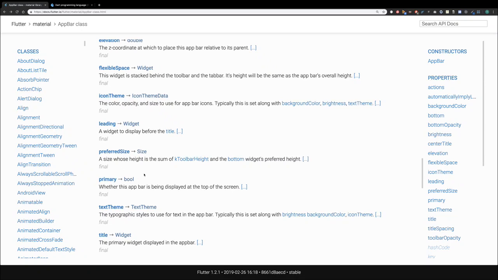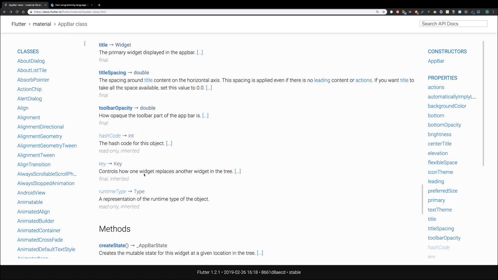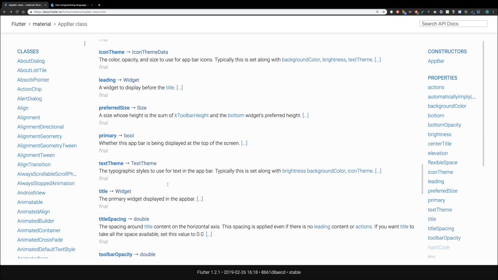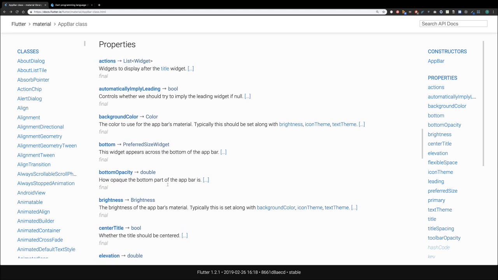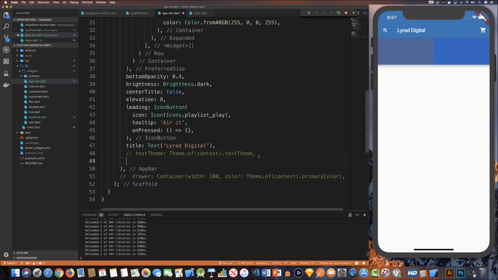So what else we got? There's a lot going on here. What can we quickly cover here? Toolbar opacity. How opaque the toolbar is of the app bar. So the toolbar is what? Let's just add it and see what happens. Toolbar opacity 0.4. We'll go 0.5. Okay, so it's that there. Fair enough.